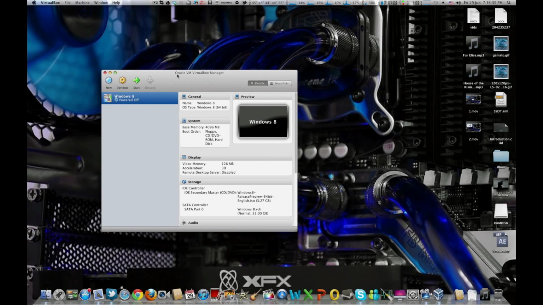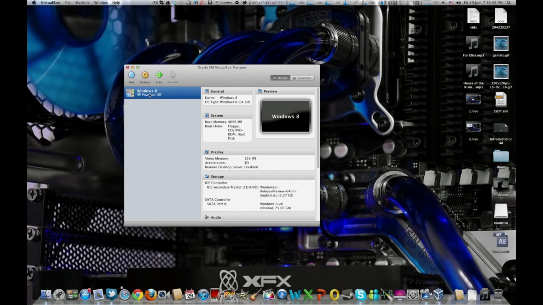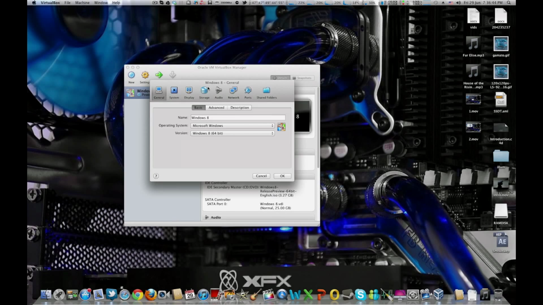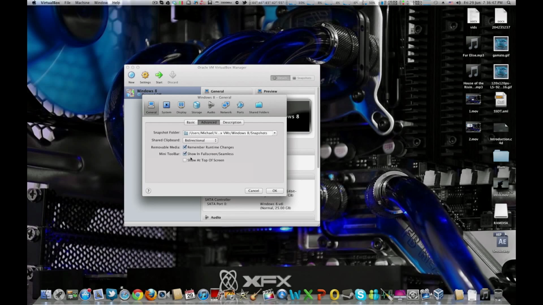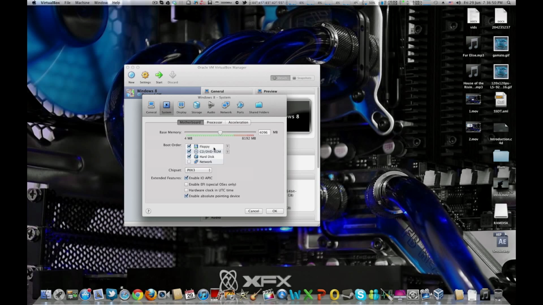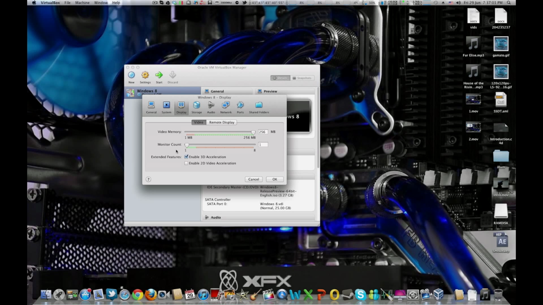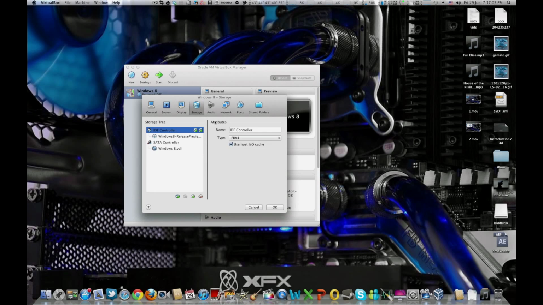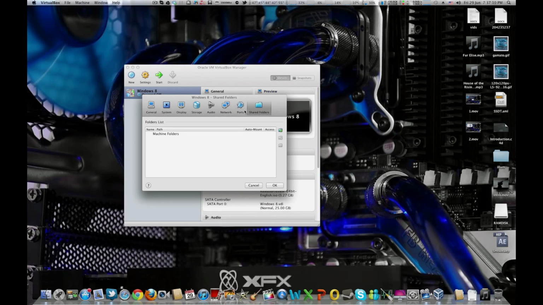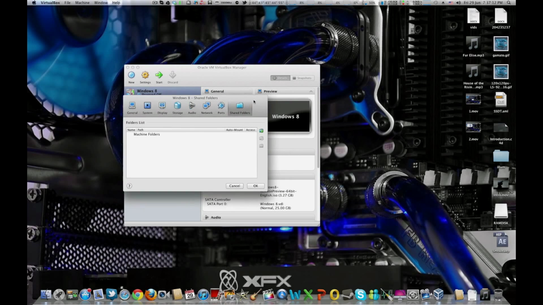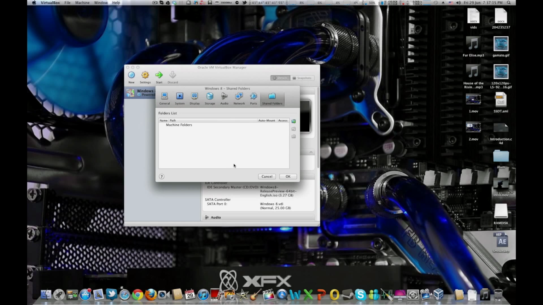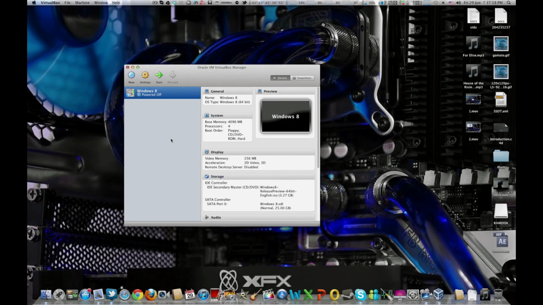So go over here to your Oracle VM Virtualbox Manager, go over to settings with Windows 8 selected. Here you can change all of your settings, with description, system, change the RAM around, processor, I usually set this to 4 cores, enable all that stuff, drag video memory all the way up, enable 2D acceleration. If you want to go to shared folders, you can also share folders with this extra plugin, but that's not covered in this video, so go ahead and click on OK.